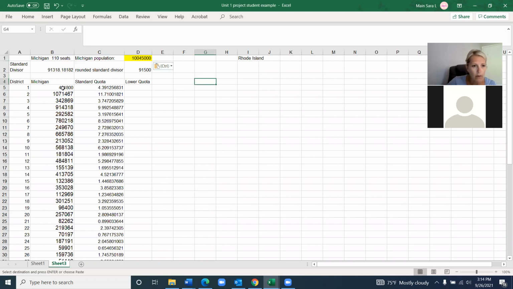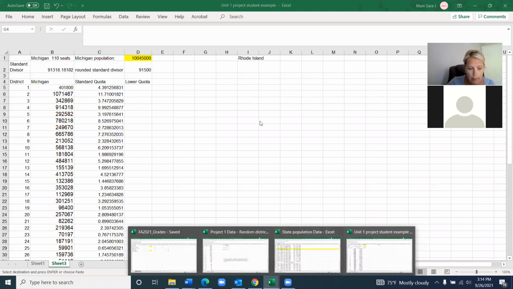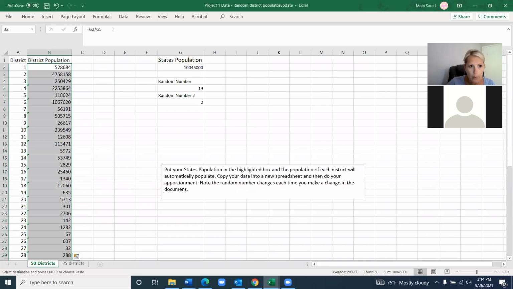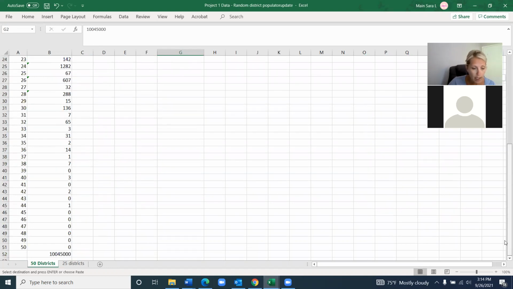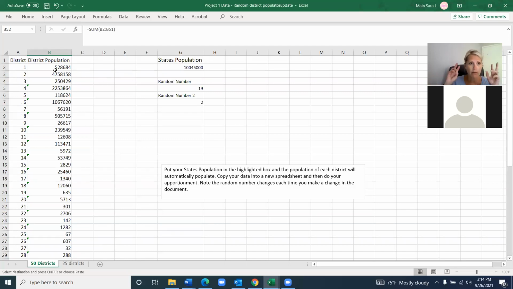So when I go to the populator, I need that number, and I'm going to go to the random numbers. Now, I've already done it for Michigan. When you enter the number in this cell in the random number generator, it's going to randomly generate new numbers over here for your cities. Notice it already did mine: 52,528,684 is my first city. And they will add up. Notice at the bottom, it will sum up to be what your state population is, to make sure that we've fakely created this.